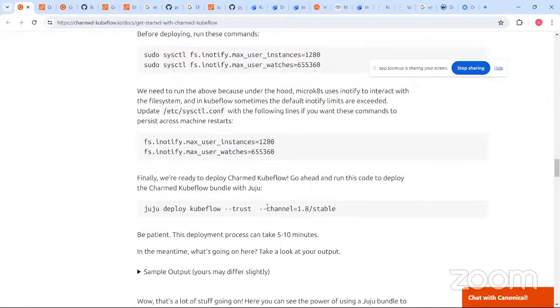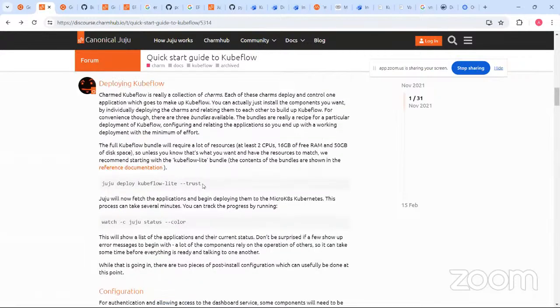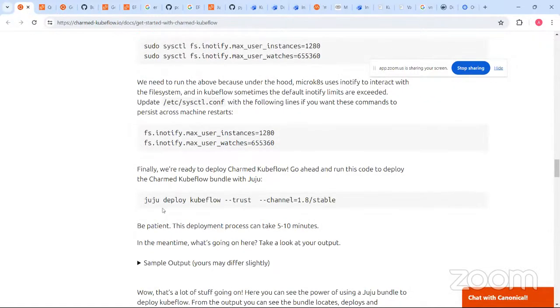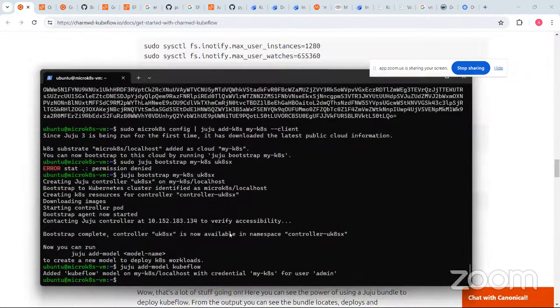The major difference, the thing that I'm going to do differently from here, is that instead of deploying Kubeflow, I'm going to use this tip here to deploy Kubeflow Lite. You can see what this guy is saying, that the full Kubeflow bundle will require a lot of resources, at least 2 CPUs, 16 GB of free RAM, and 50 GB of disk. So unless you know that's what you want, blah blah blah. We know that we probably don't have the resources to match. In the standard documentation, what they deployed is Kubeflow, the full model. So instead of deploying the full model of Kubeflow, we'll be deploying Kubeflow Lite.